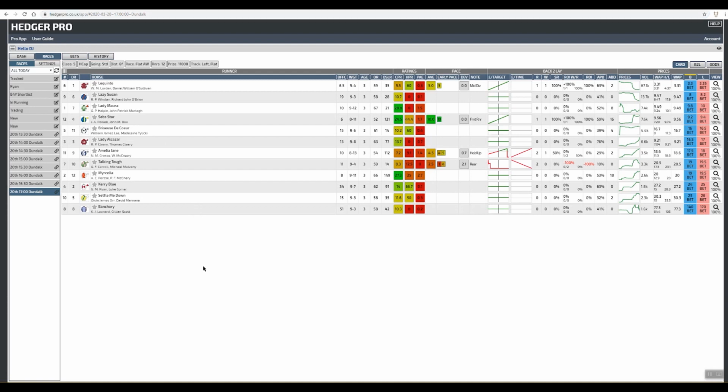When you've registered, you'll visit this page. When you've logged in, you see all the races down the left hand side. At the moment, there's only Irish racing available because UK racing is postponed. So for the Irish races, let me give you an example, a quick overview of how you can use some of the features within Hedger Pro.